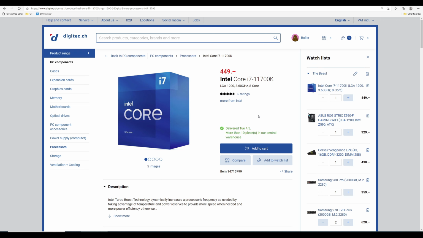And I actually used that once on one of my past builds where I also had onboard graphics on my Intel, and I actually found that useful one time. And this is why I want it again on my new build. So I got the i7-11700K for that exact reason. So I'm used to Intel and I like having onboard graphics on my processor. So that's the reason why I got this.